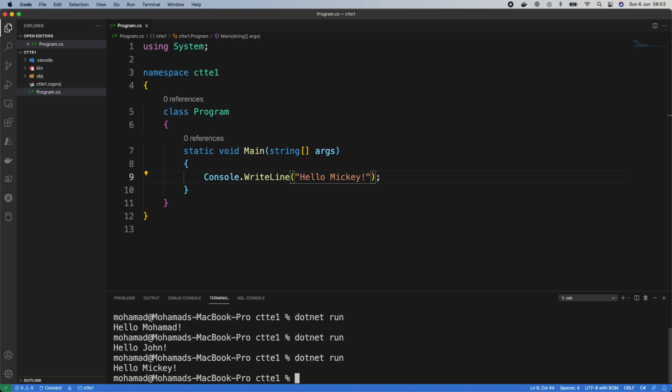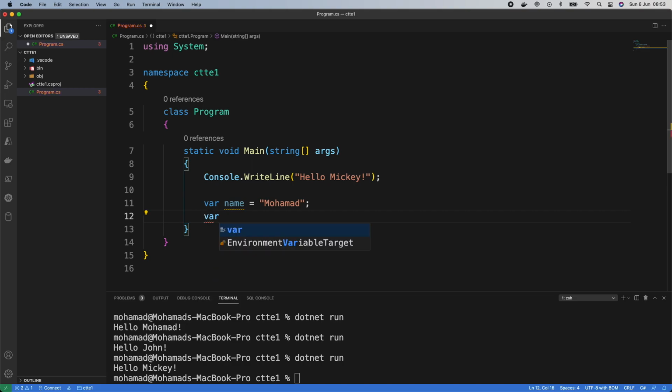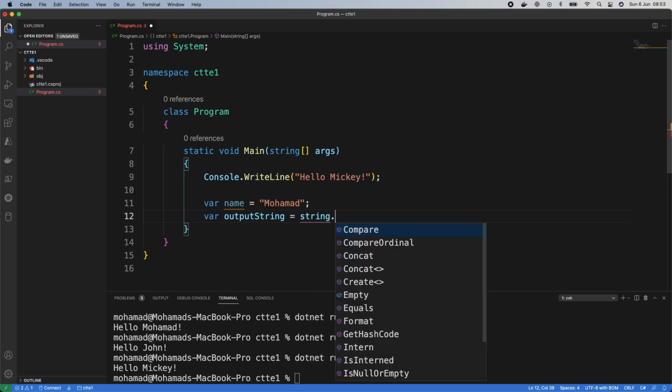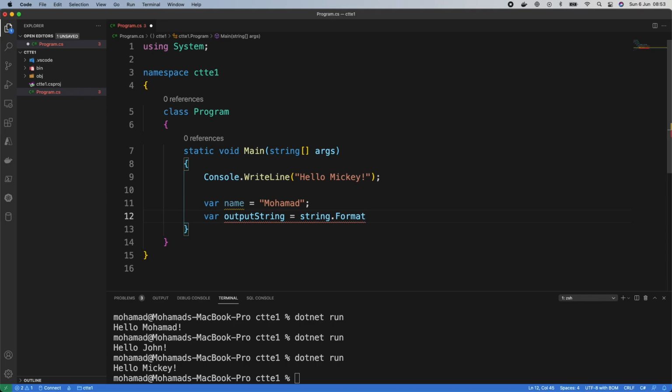The second way we can do it is by utilizing string formatting. So how can we do that? Let's first create a variable. So we create a variable, call it name, and give it the value of Mohamad, and then we're gonna create the string output, which is gonna utilize string format to build the string that we want. We make it output string equal, and we're gonna be utilizing string.Format, which is the most standard way as well to dynamically add values to a string.